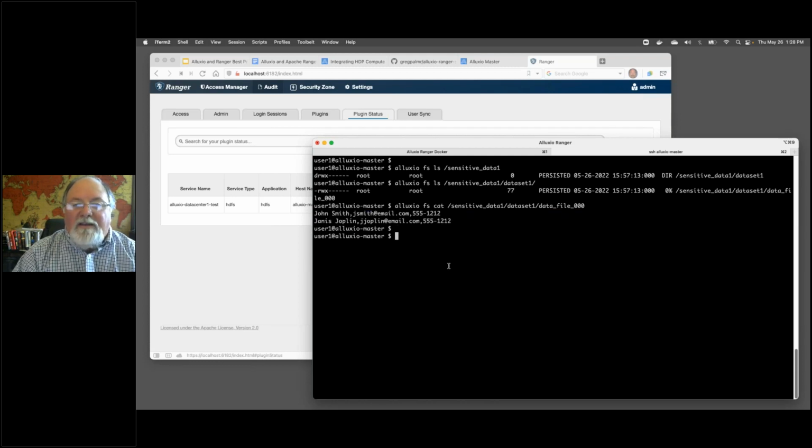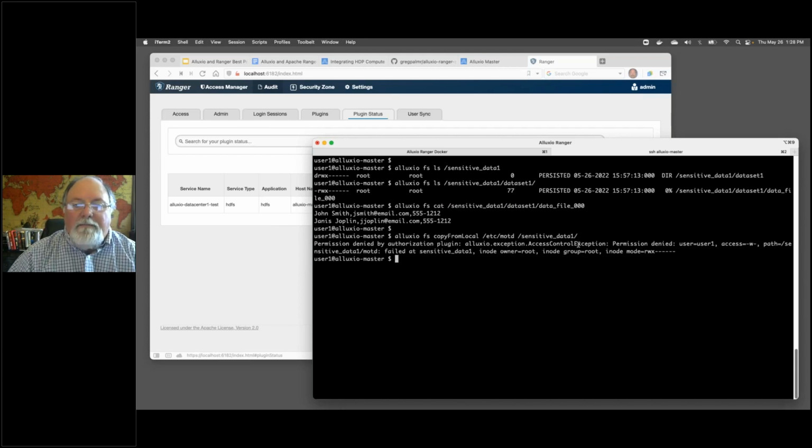Now let's test write, because I did not explicitly give write permissions to these users. So if I try something like alluxio fs copyFromLocal, /etc/motd, and then try to put it into the sensitive directory, let's see if it allows that. Okay, so it did not allow that. It says permission denied by authorization plugin, because Alluxio was looking at the policy managed by Ranger. Ranger did allow execute and read, but it did not allow write, and that was enforced in Alluxio.